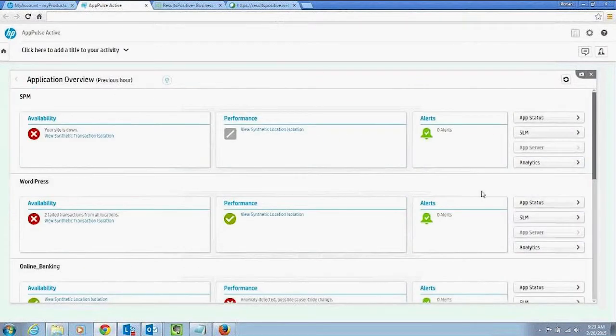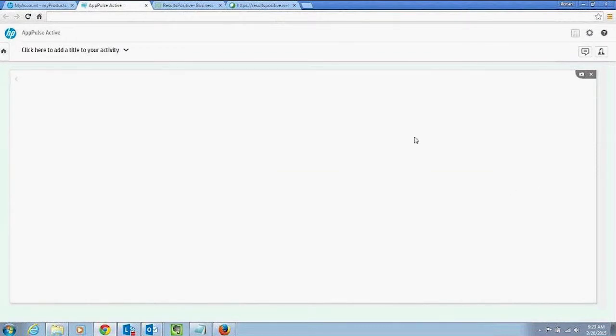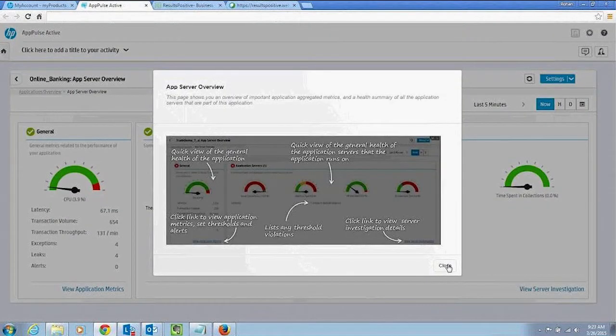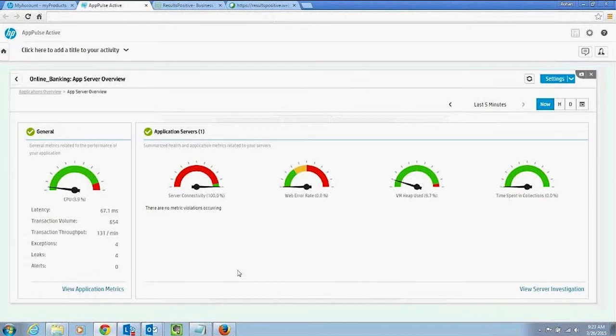Now on the AppServer Status page, we are also capturing some metrics from the app servers where your applications are installed. On this landing page of AppServer Status, you would see that the overall CPU utilization is 3.9%, and these are the other metrics captured here, like the VM heap used and the time spent in garbage collections behind the scenes.